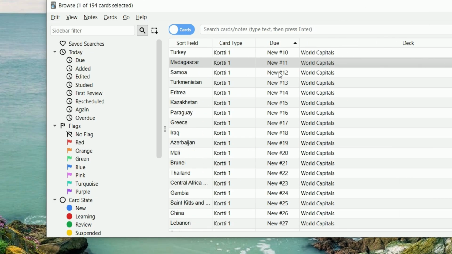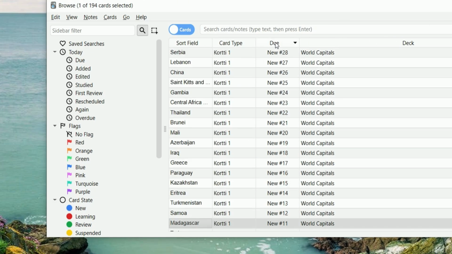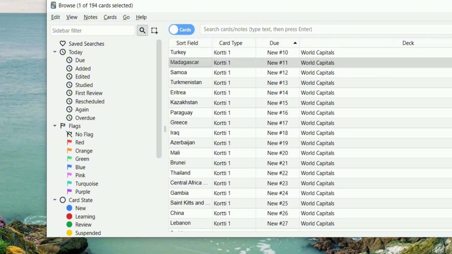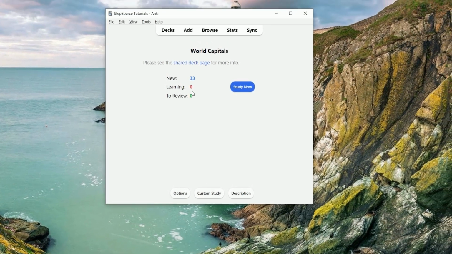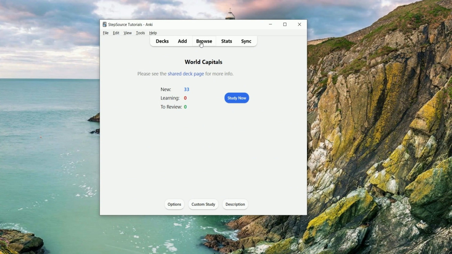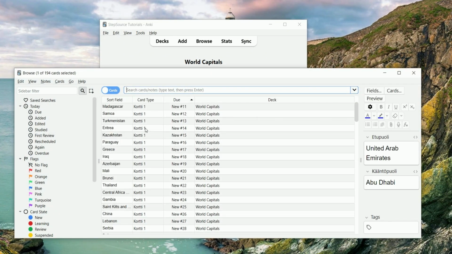The cards themselves are not deleted. Only their learning progress is reset. After that, close the browser and return to the main deck screen. You'll now see the cards listed as new again, allowing you to study the deck from the beginning.